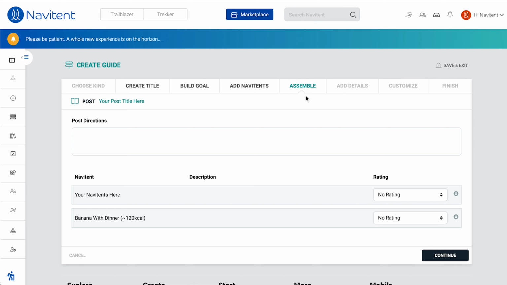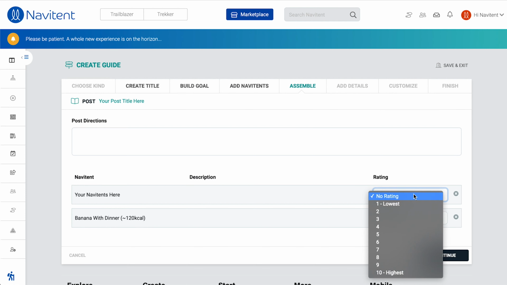Now I'm going to assemble a post. I can come over here and give my post directions real simply. Just put them in here. And I'm going to come down here to where my Navitants are. So I have 2 Navitants in here. I added these Navitants in the Add Navitant page. So I'm going to go down here and I'm going to give them a rating.